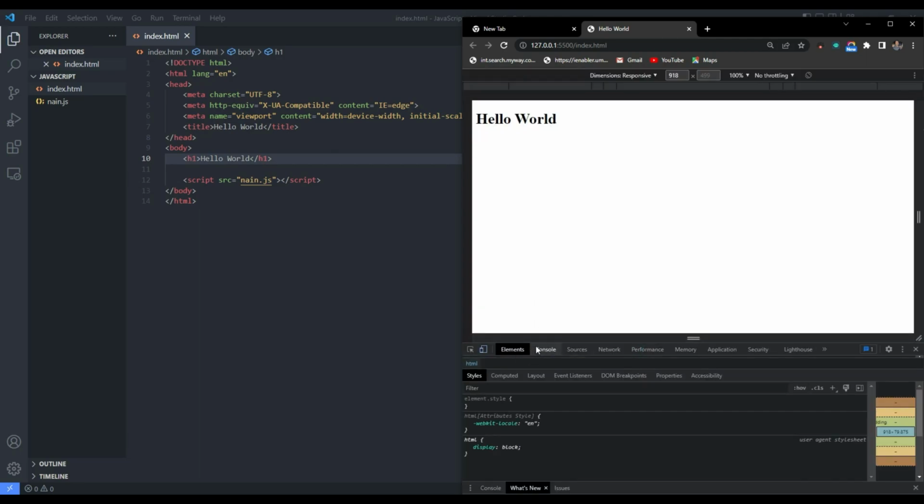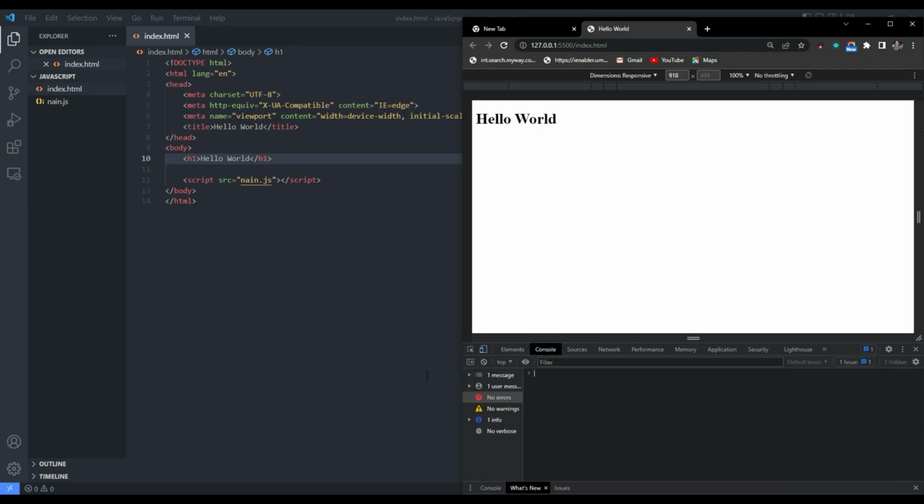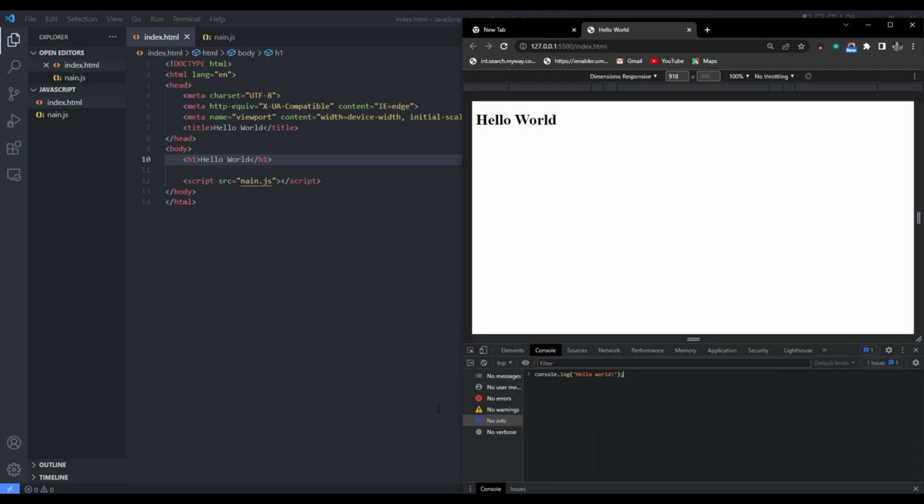Now what you want to do is right click on this page and then say inspect, and you will see the developer tools down here. Then you go to the console. This console allows you to write JavaScript. So for example, like we did previously, we can say console.log, put your code in the parentheses, and then say hello world. This is what we call a statement.